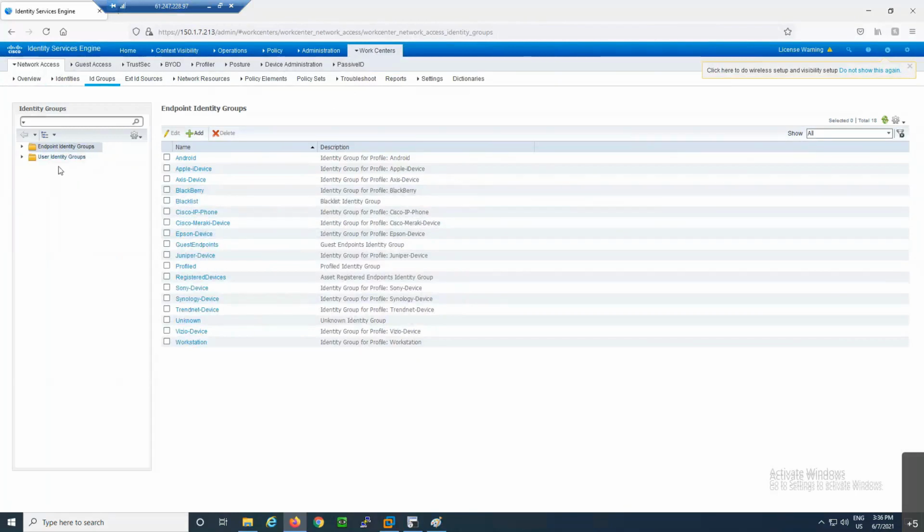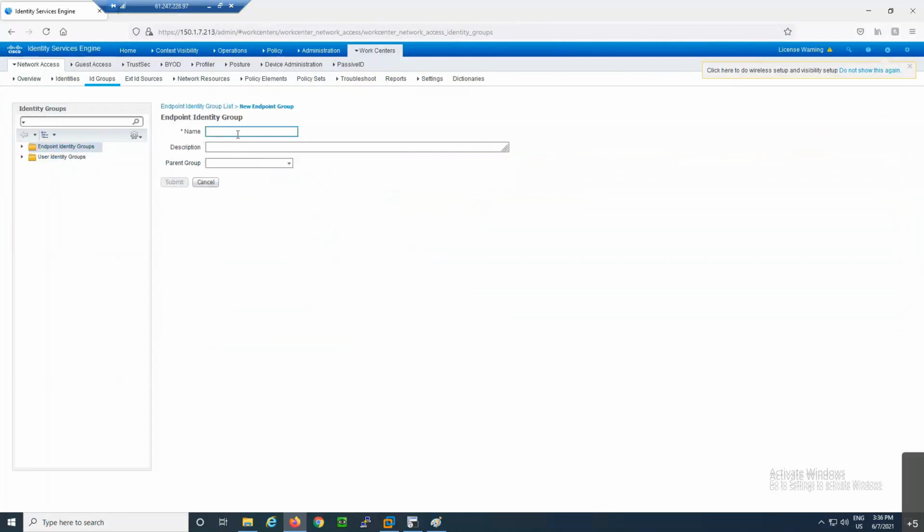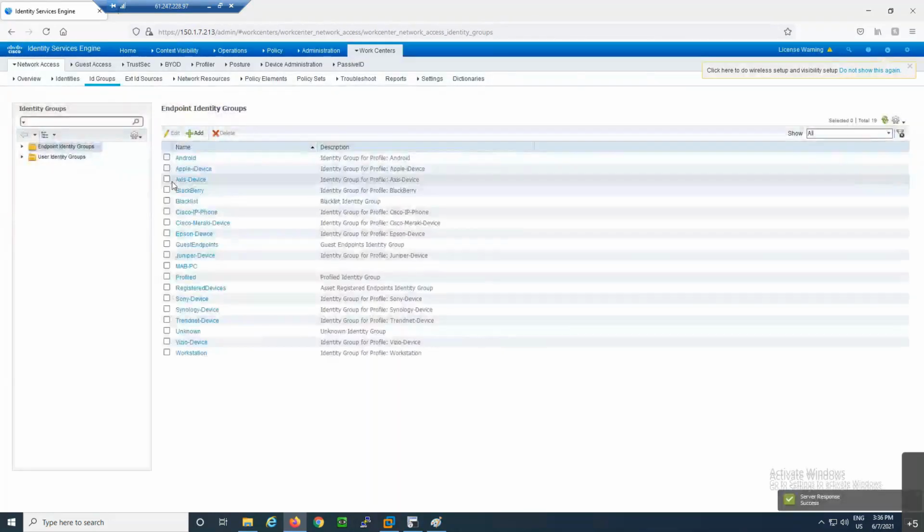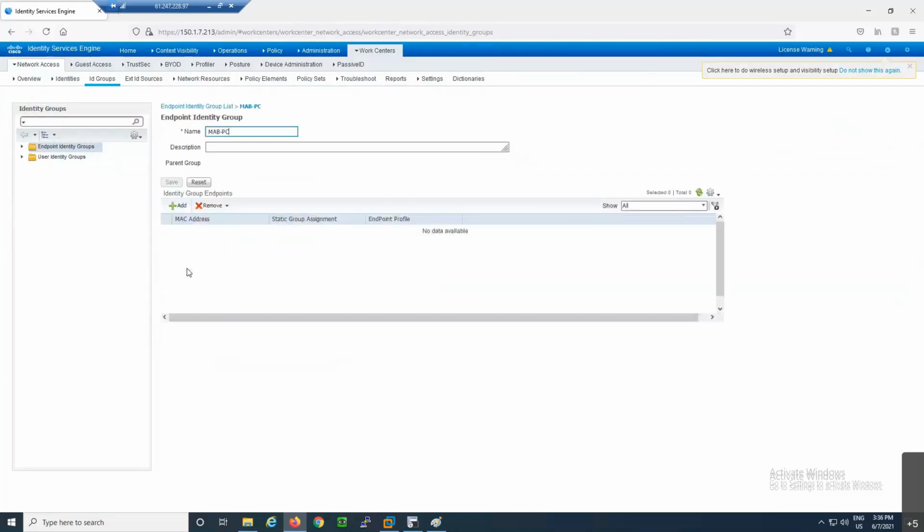Now let's go to Work Centers again and the Identity Groups tab. So here we have User Identity Groups and Endpoint Identity Groups. We need to configure an endpoint identity group. Click on add. This is for the PC. You can give any name. Submit. This identity group is created. Add. And this MAC address is added.